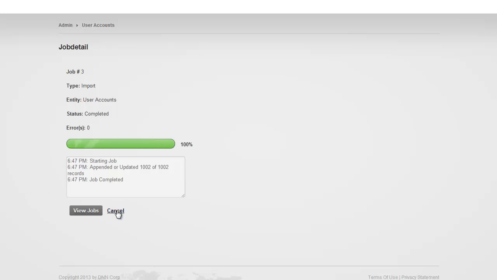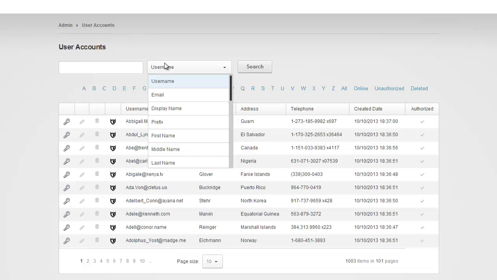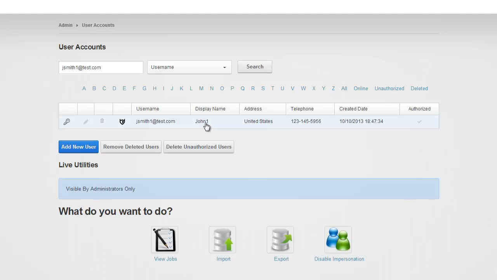There we go. The job's done. If we go back here, now you see all the display names have been changed to the last name. And if I search for jsmith1 at test.com, the new account, it should exist, and there it is. So we just demonstrated the create and update users functionality.